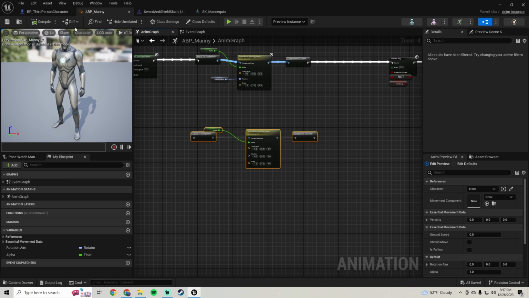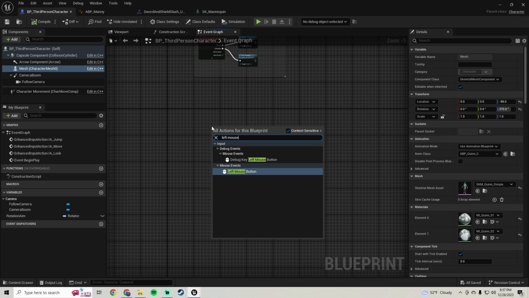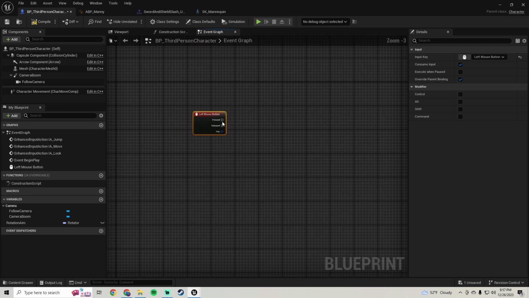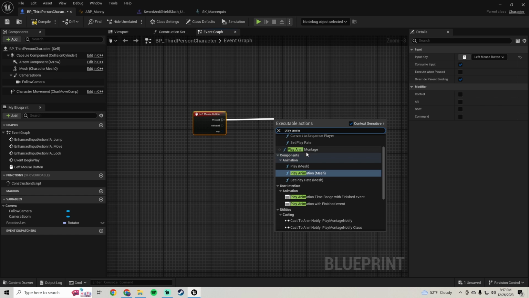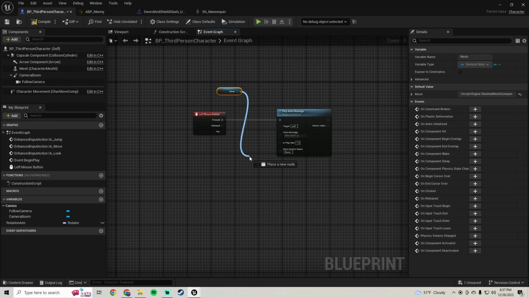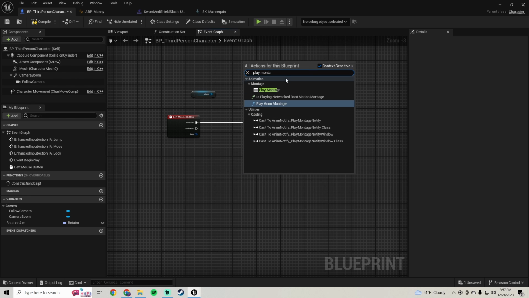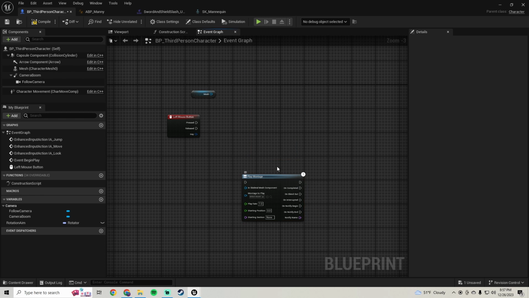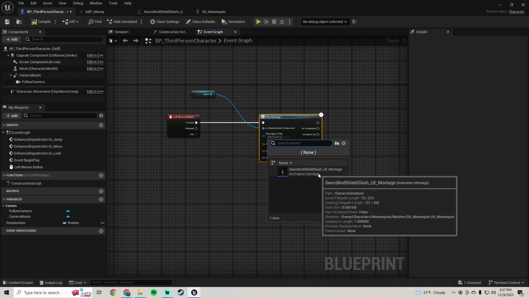We're gonna go into our third-person character, and we're gonna find an empty space. We're gonna get left mouse button, and when we press that, we want to play montage, and we're gonna grab our mesh and set that to the... I may have got the wrong thing. Play montage. Yeah, play montage is what we want. Get rid of the other one. We're gonna set the mesh into the skeletal mesh component. Hook that in. And the montage we want to play is the sword and shield slash.